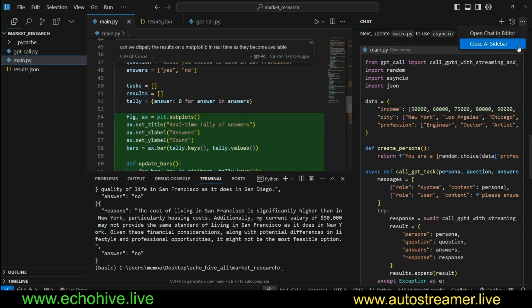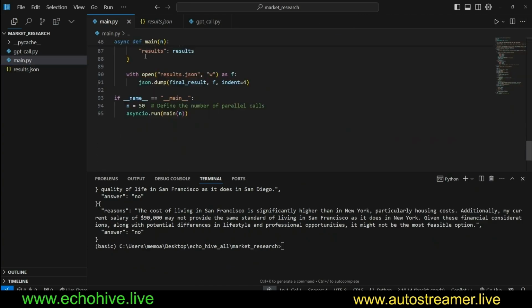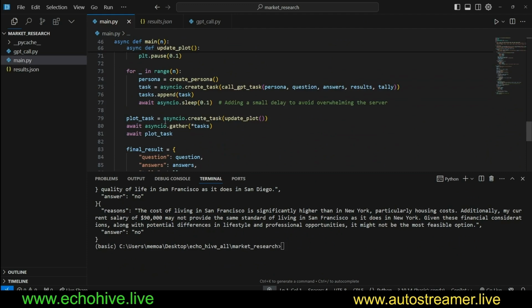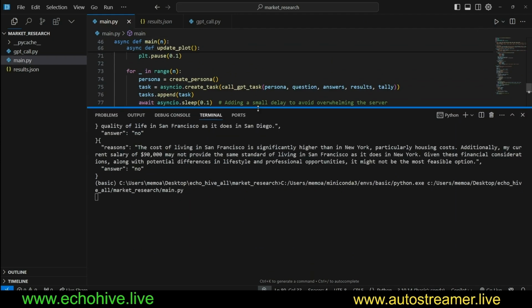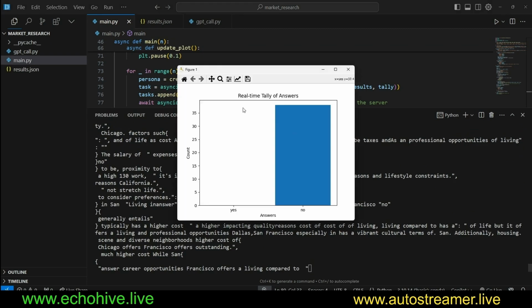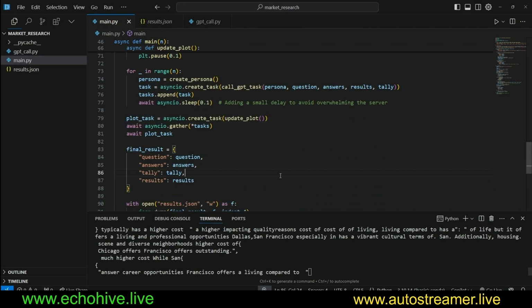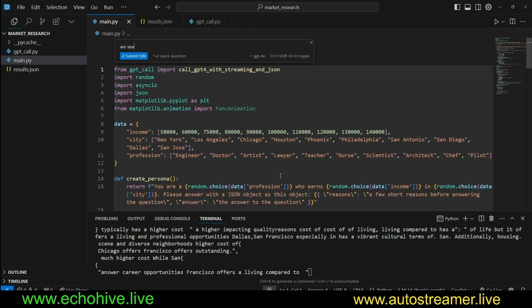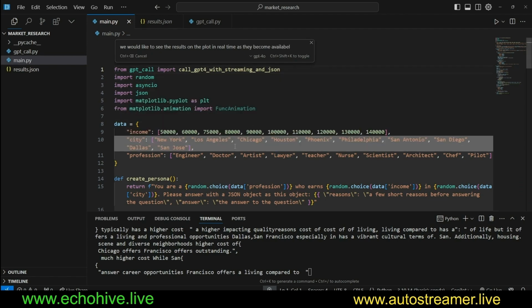It's doing a lot of fixing. Let's close this here. Okay, so it's going to try to plot. Let's see if this will work. Okay, it only created the plot in the end. We were hoping it would be created in real time. We would like to see results on the plot in real time as they become available. Let's see if this will work. If not, we'll try Opus.